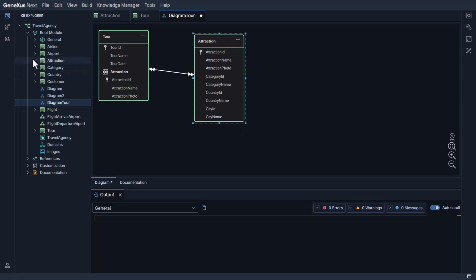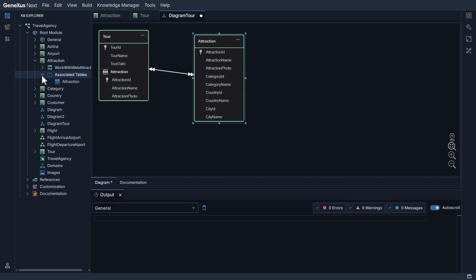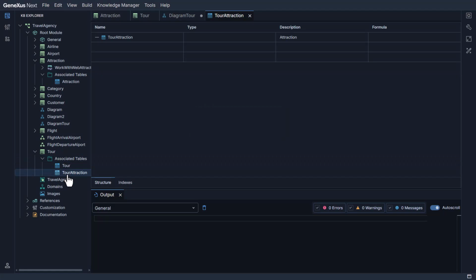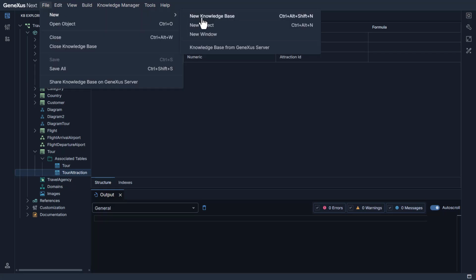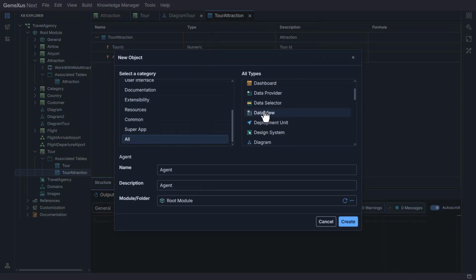Let's now look at the tables that GeneXus creates from this. Design. We see that associated with the transaction attraction, it creates the attraction table, and associated with the tour transaction, a table called tour, and a table called tour attraction, corresponding to the sub-entity where the attractions that are part of a tour are represented. Let's create a new diagram to visualize the relationships between these tables.